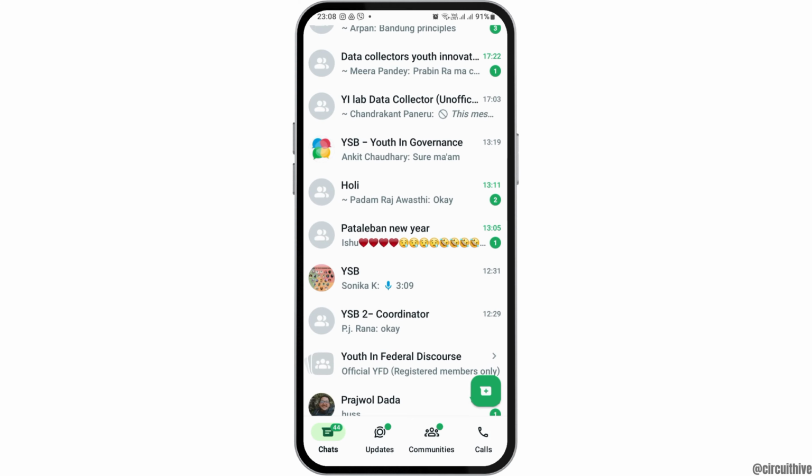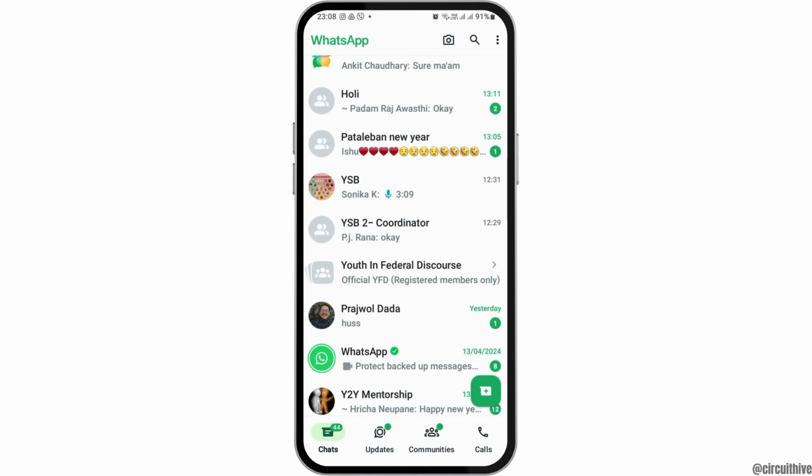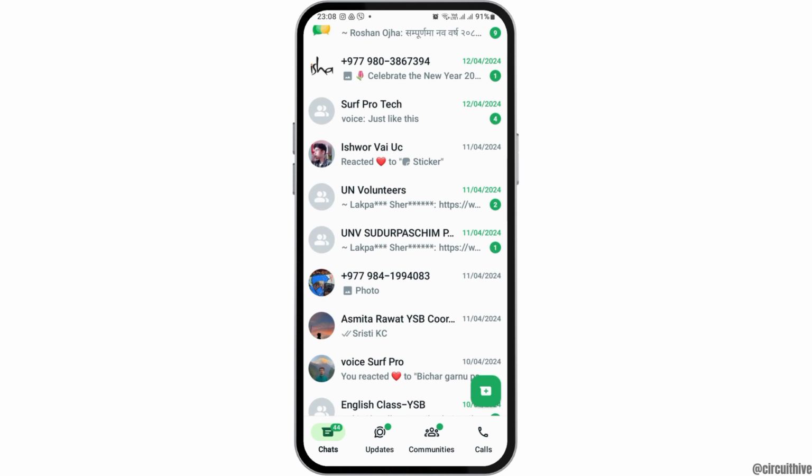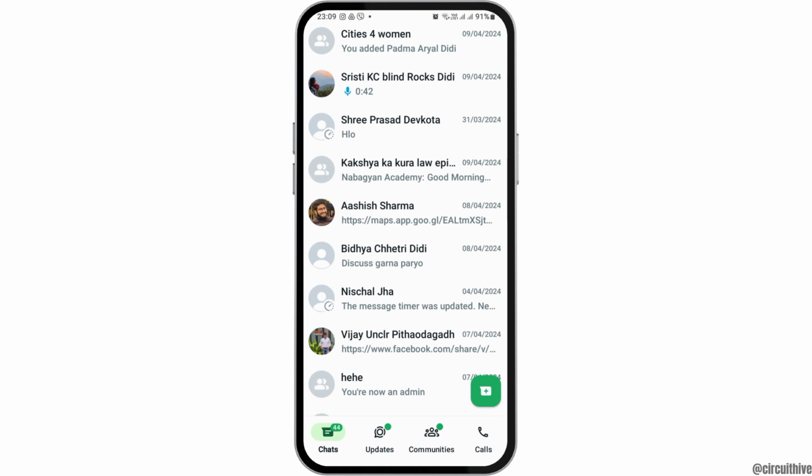After WhatsApp is launched on your mobile device, now you have to go to the next option. That is, you can go to any of the chats on your mobile device. You have to tap on any of the chats on your mobile device for that.